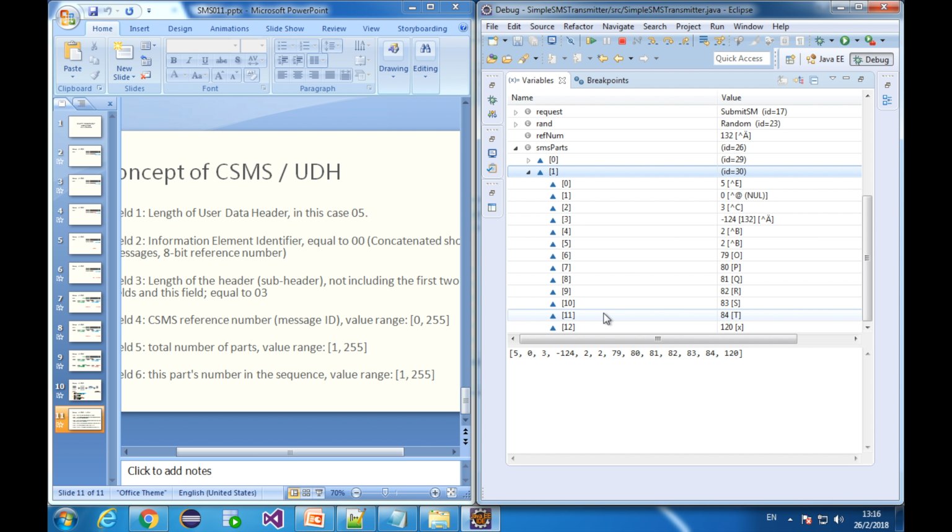The second part is similar. The first 6 bytes are user data header. These 4 bytes are identical to those of the first part. See? This means total number of SMS parts is 2. This is the second part out of 2. This is the message content.